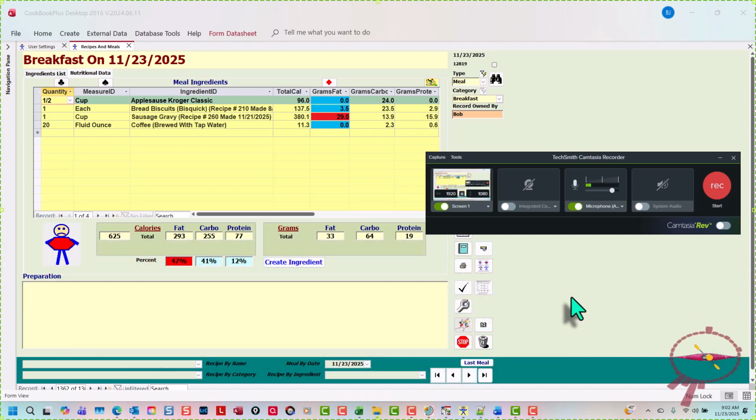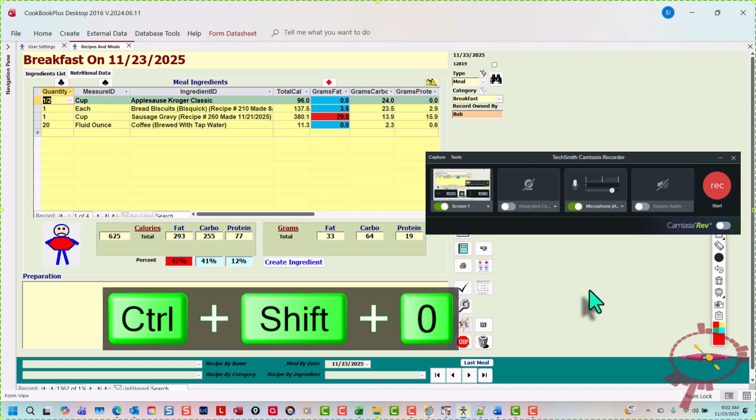We're going to be doing a little capture of this view of an application. During that capture, I'm going to use Epic Pen to add annotations as I do the capture. Epic Pen can be displayed using Control-Shift-0.